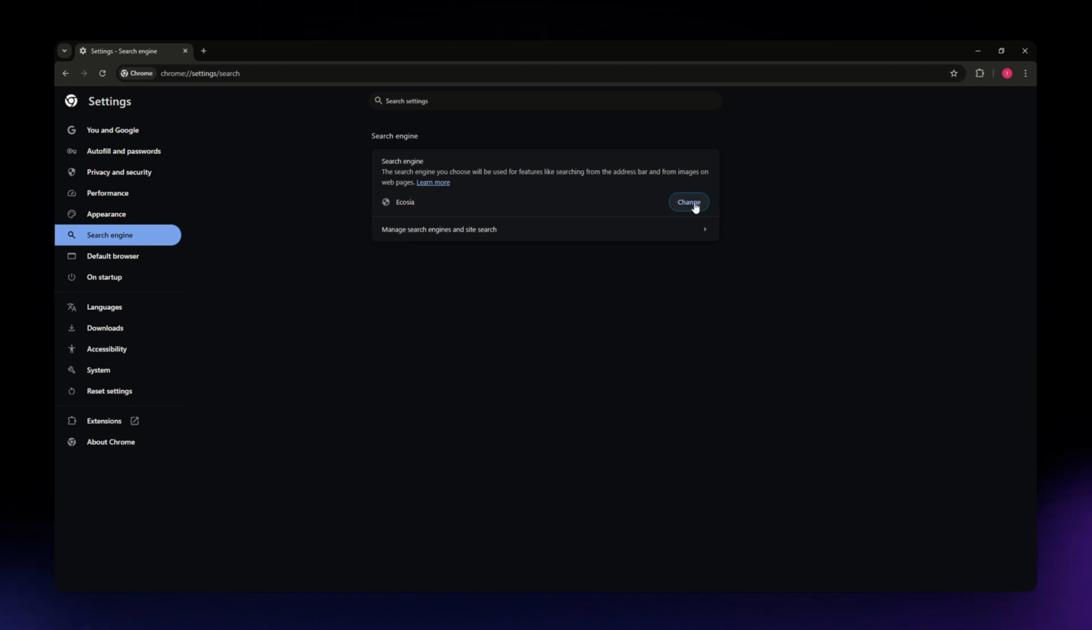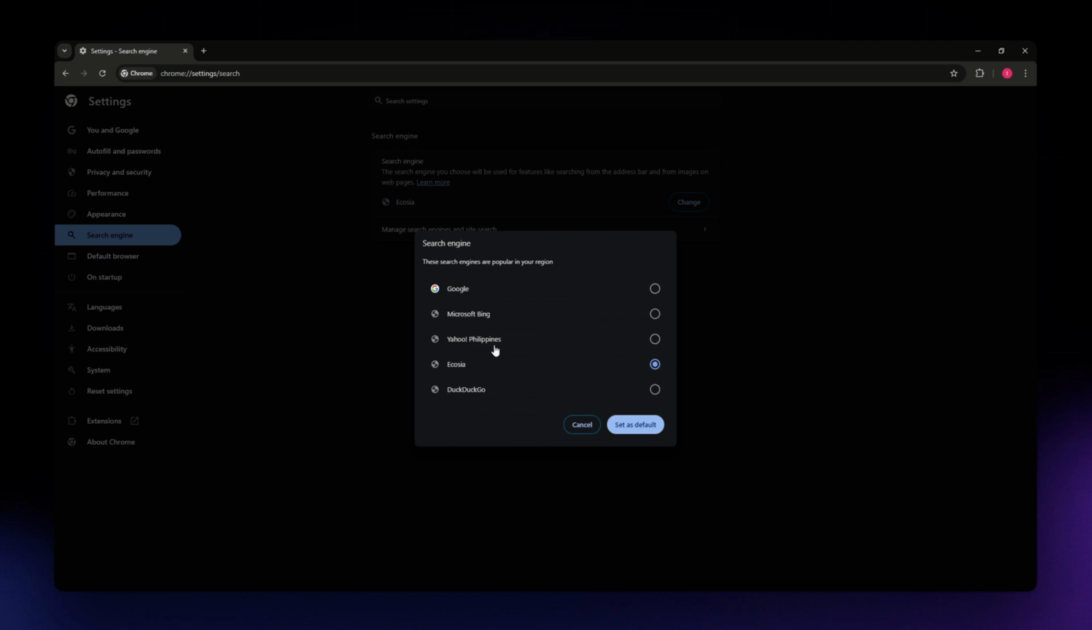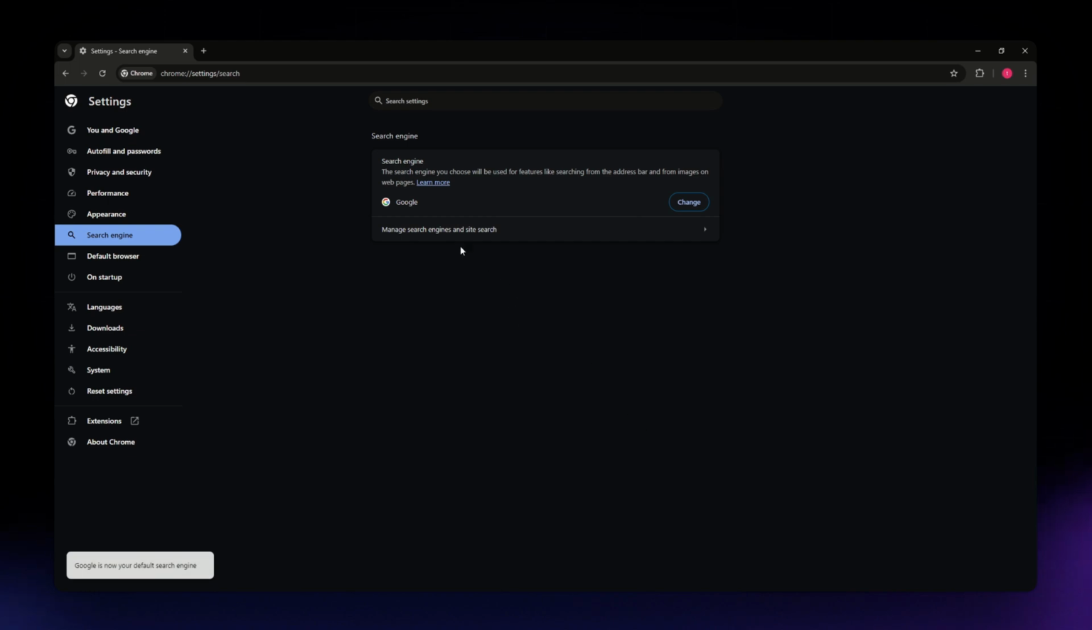So for you to be able to change it, click this change button and select your preferred search engine. For mine, I'm going with Google. So set that as default.